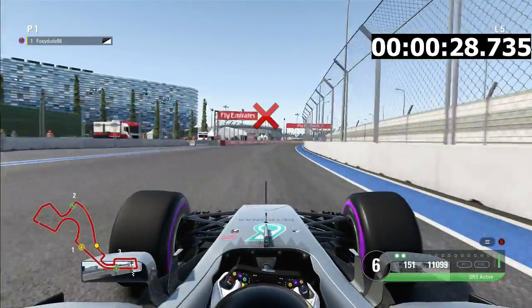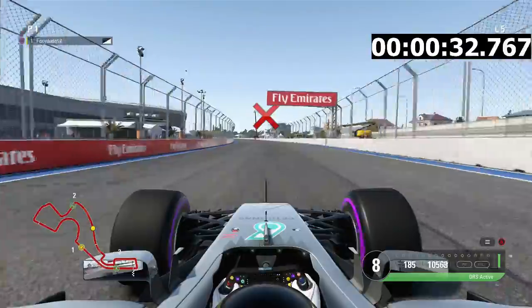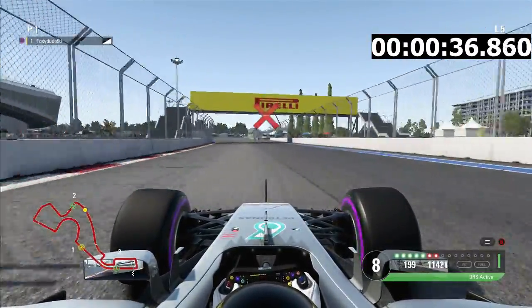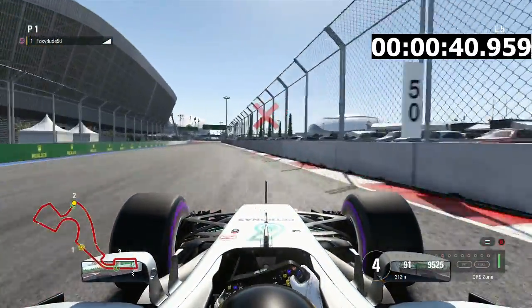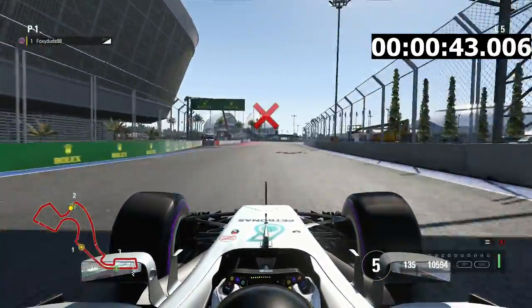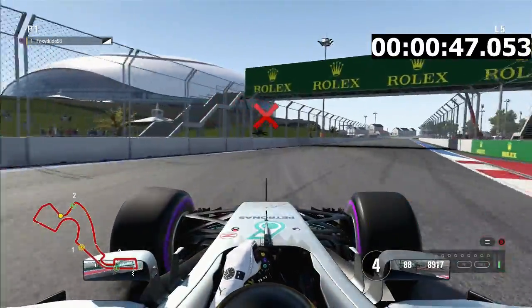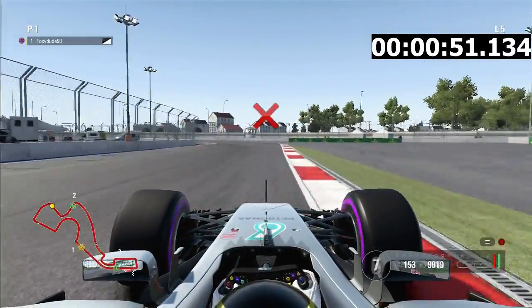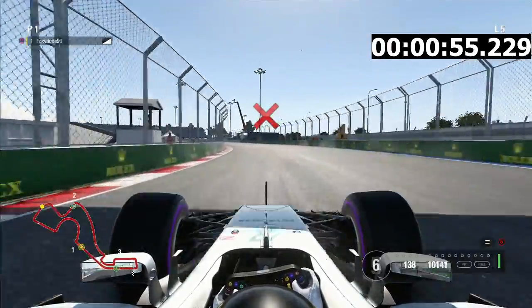I might have mounted a curb a little bit too much on that blind crest, but it's not too worrying if I'm honest. It's this part of the lap now that I'm struggling with. That was spot on. Slightly missed the chicane at the apex, it's not too worrying.